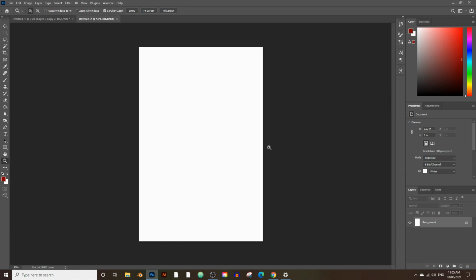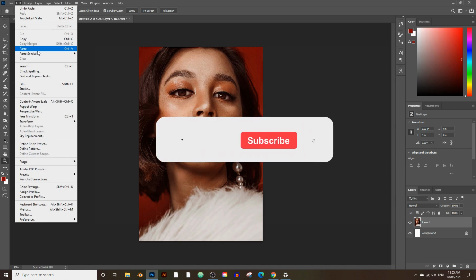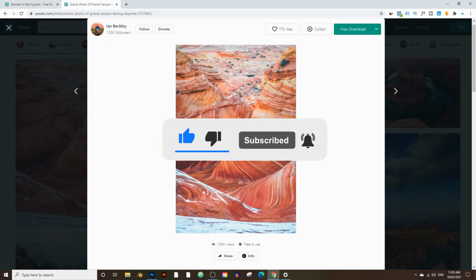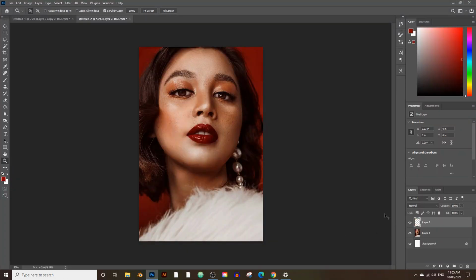And I'm going to press Ctrl V or Command V if you're on a Mac to paste the image. You can also go up to Edit and click on Paste right here. Next, let's go into the next image, which is the image of the Grand Canyon. So right click and copy the image, and let's paste that in as well.